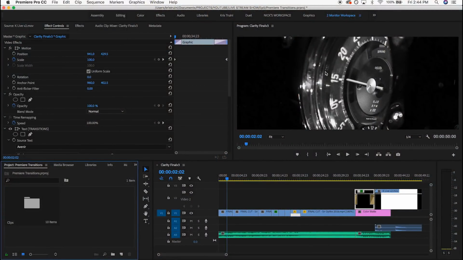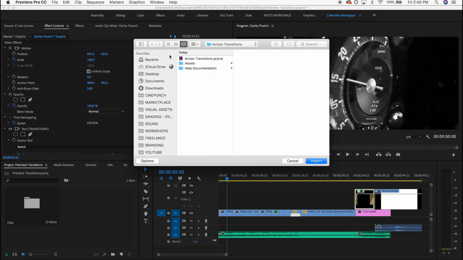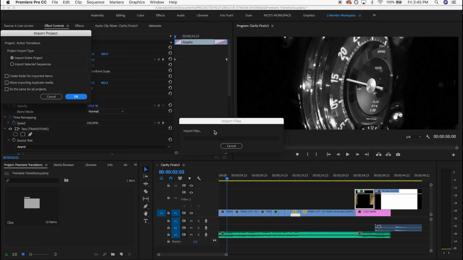So I mentioned a few packs in the beginning, and I'm just going to start with one of the first ones that I'm now using a lot because it just works right inside of Premiere. So let's go ahead and import that to get started. I'm going to go under File, Import, and right here we have Action Transition. All I have to do is select the project file for that and hit Import. Now I'm going to import the entire project. We can create a folder for the imported items. And we don't need to worry about any of this other stuff. So let's click OK.